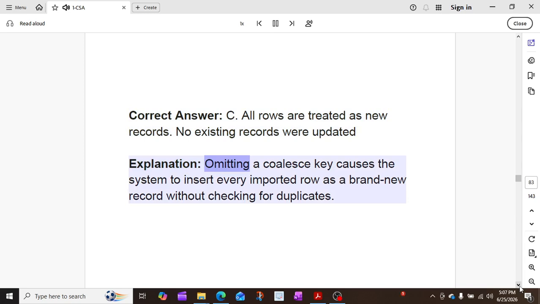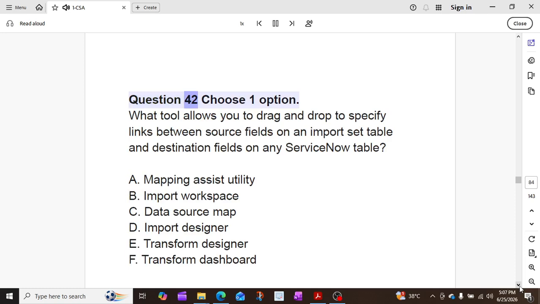Explanation: omitting a coalesce key causes the system to insert every imported row as a brand new record without checking for duplicates. Question 42. Choose one option. What tool allows you to drag and drop to specify links between source fields on an import set table and destination fields on any ServiceNow table?